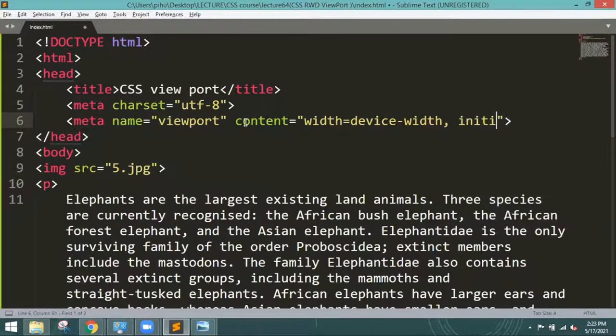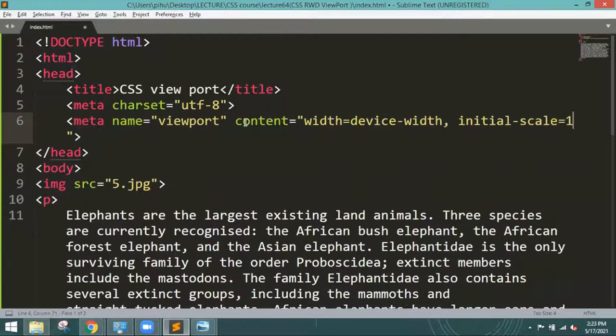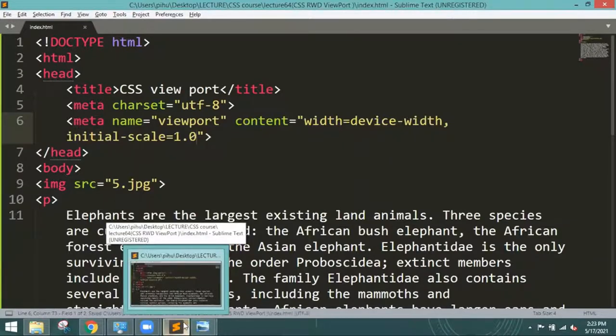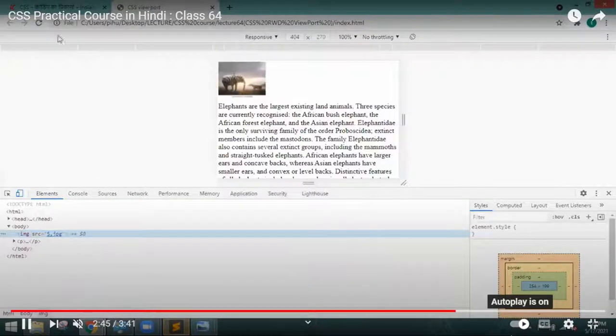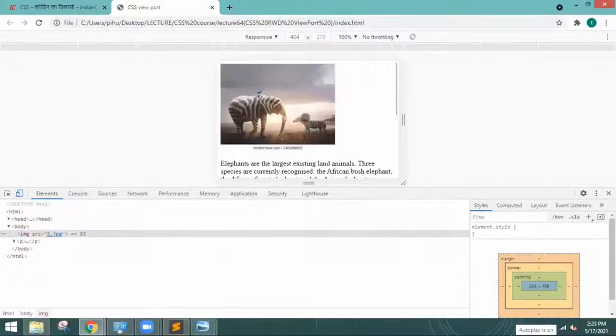Now one more thing I need to write is initial scale equal to 1.0, which sets the initial zoom level when the page is first loaded by the browser. So that is how the three things you must provide in that case. Okay, so these are the few things that you must write inside the viewport. So this one is always available.